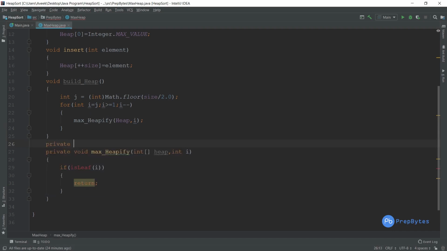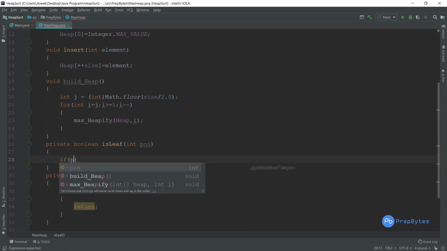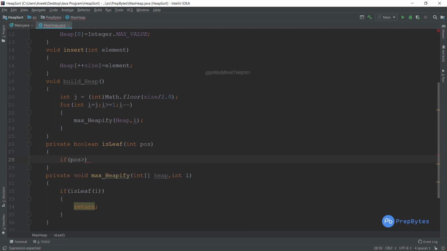So private boolean, because it is returning true or false, therefore boolean isLeaf and int position of the leaf. Now if my position is greater than size divided by 2. Why? Because the leaf starts from size by 2 plus 1 to the maximum size, so we are checking that. It is greater, therefore I am not writing plus 1. If I were writing greater than or equal to, then you would have to write plus 1 also.